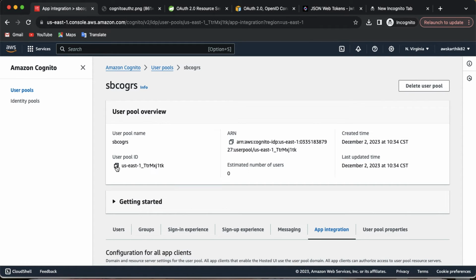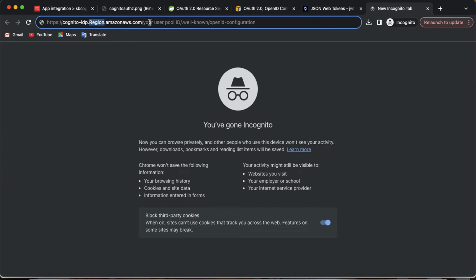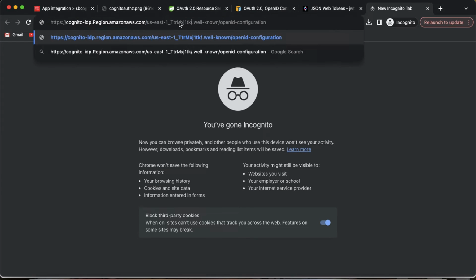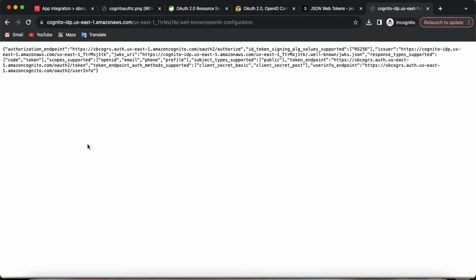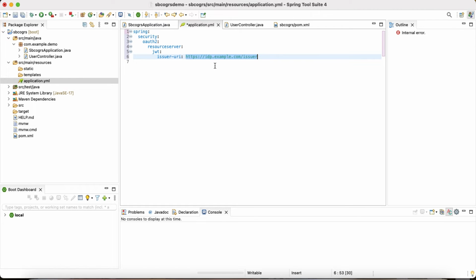My user pool ID is here, copy it, replace, and my region is us-east-1. If you have created your user pool in a different region, just make sure you give that particular region here, otherwise it won't work. Now press enter. You get certain attributes here like issuer, authorization endpoint, all those things. Copy this issuer, go back to your Spring application and paste it here. That's it. So the end-to-end setup is done.